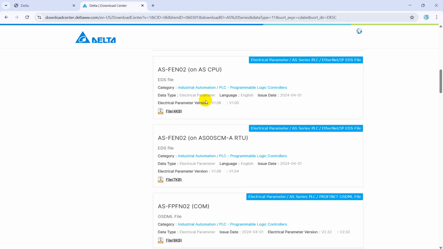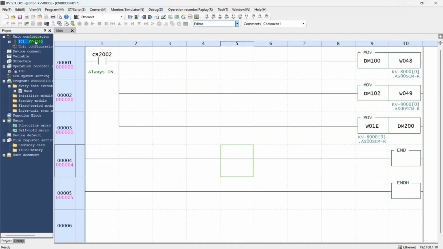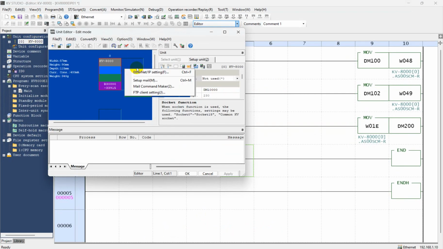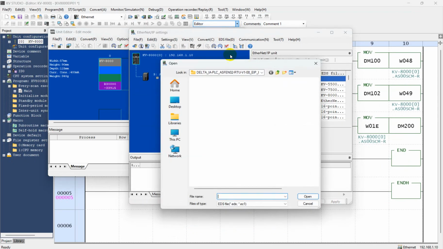Okay, here, you have to download this one. But if you use a Delta AS PLC, then you should download this. Okay, so now we'll go to the KV Studio. Then here, IP setting, and then register this one. So this one you just select and install.